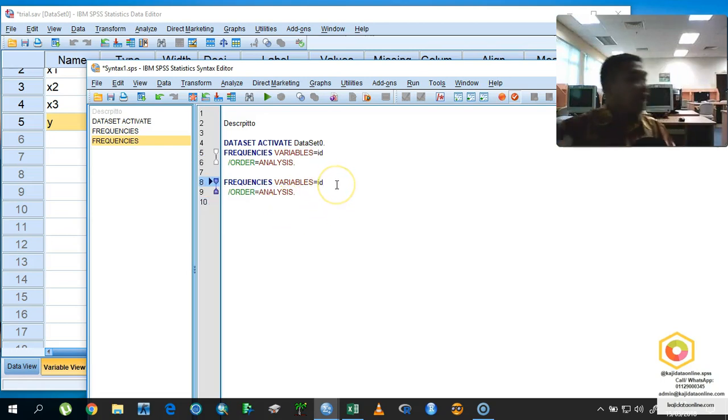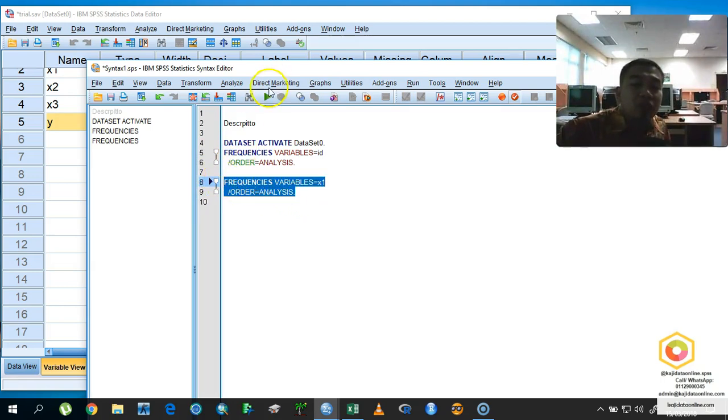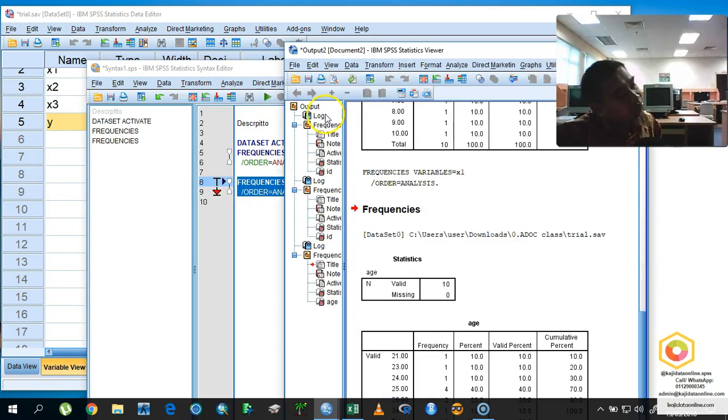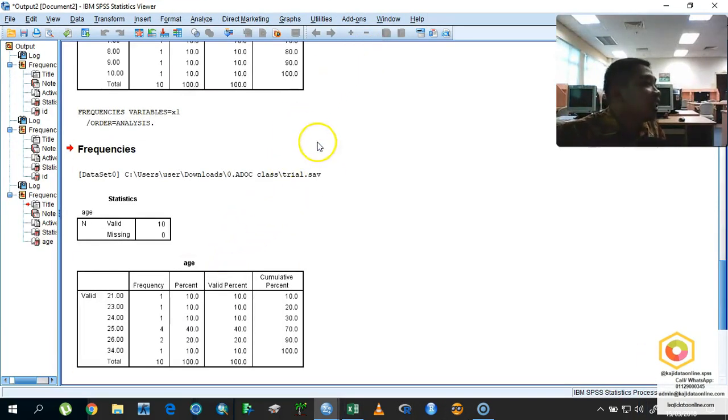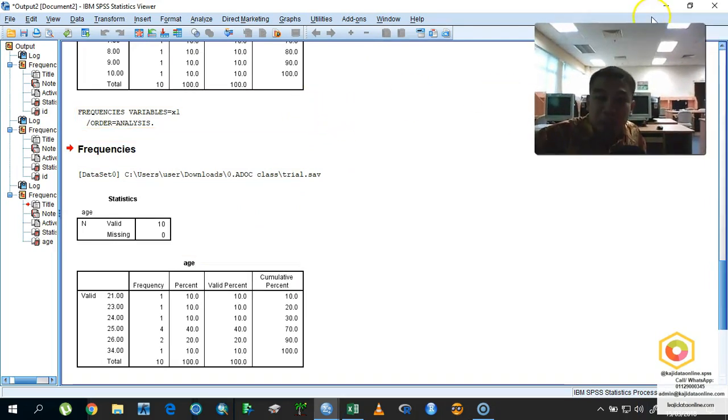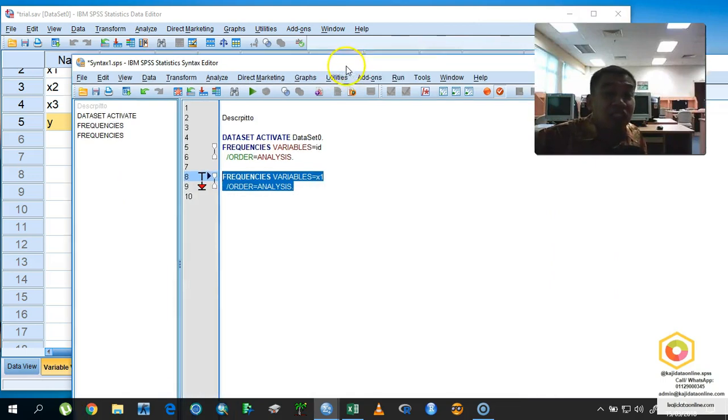For example, I want to change the frequency variable from ID to X1. So what will happen? X1 is our age, right? It will give me the frequency of the age straight away. No need to click analyze whatsoever. This is how you manipulate the data using syntax. Never mind, as time goes on, I'm going to explain to you how to use it. Now you just need to be familiar.